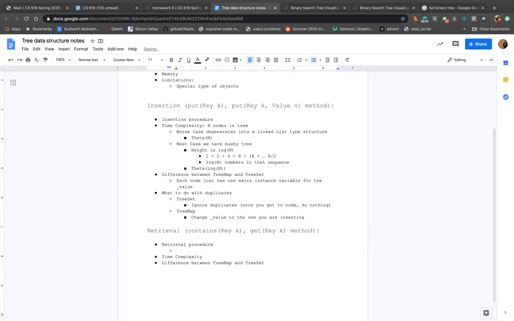So it's mostly the same. Actually, I won't really write notes for that one. It's mostly the same as the put. It's just once you get to the null node, you do something different.